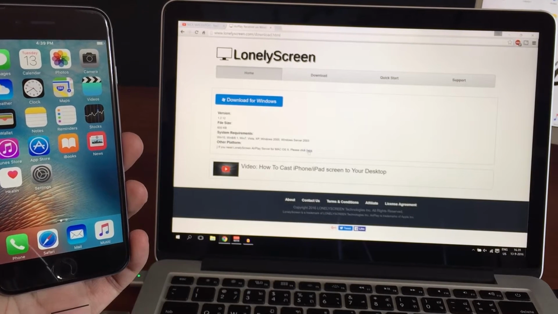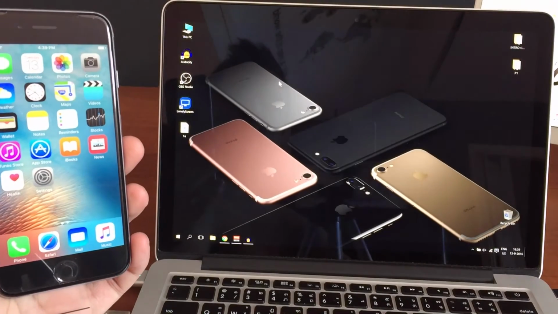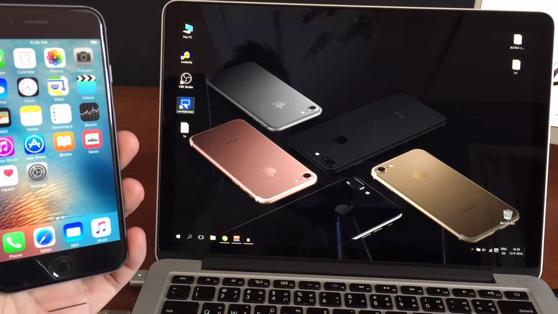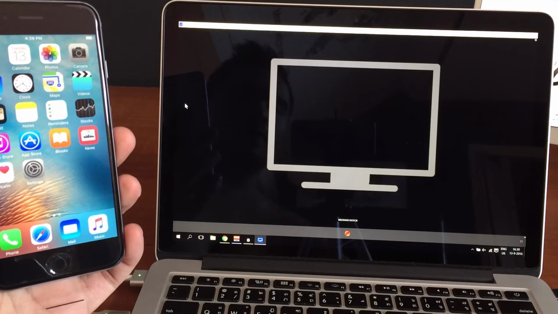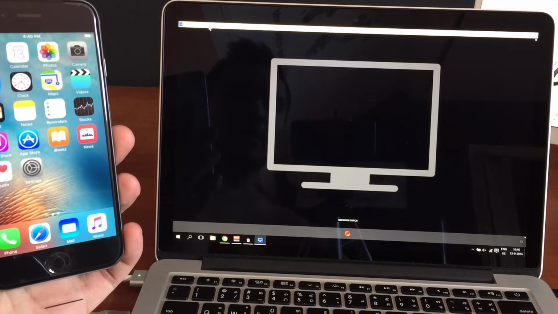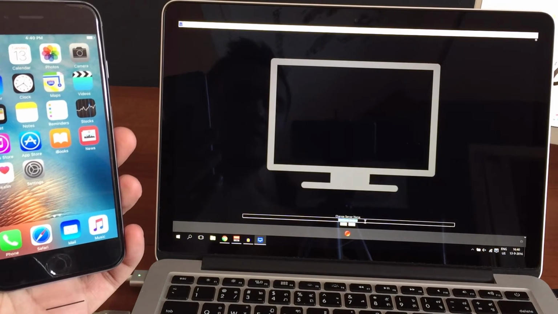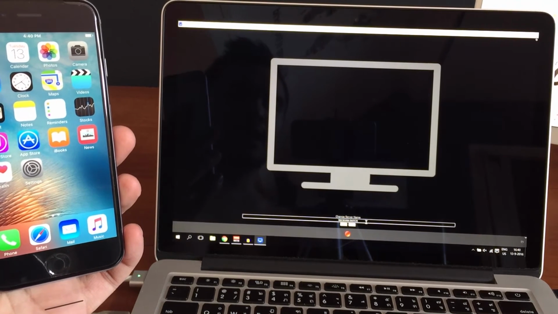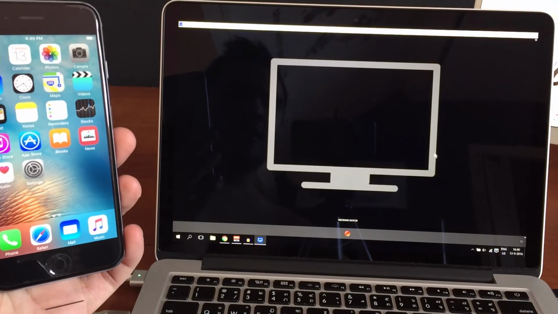So after that, go back to your home screen, and as you can see here, the Lonely Screen button has arrived. So we're going to double click on that one, and it will pop up a screen. It says Lonely Screen AirPlay Receiver. So this is a server name. You can actually name it by yourself, whatever you want. In this case, Nickvandutch. So after that, we're gonna switch back to the iPhone.